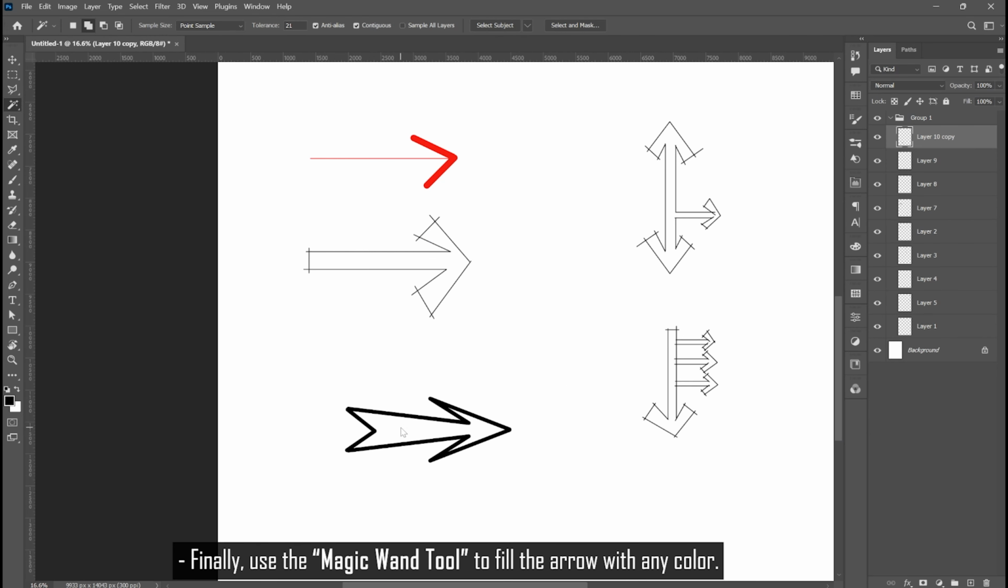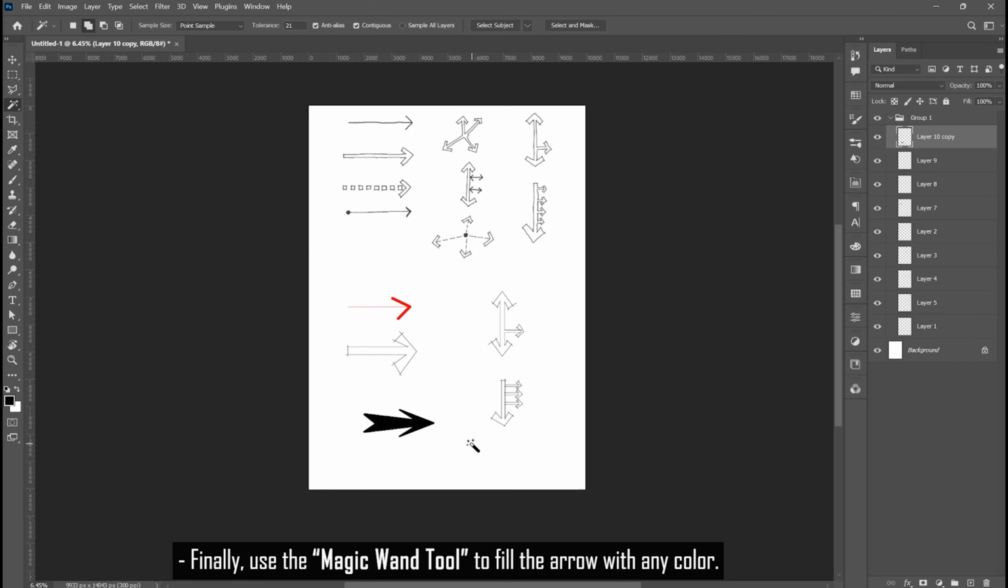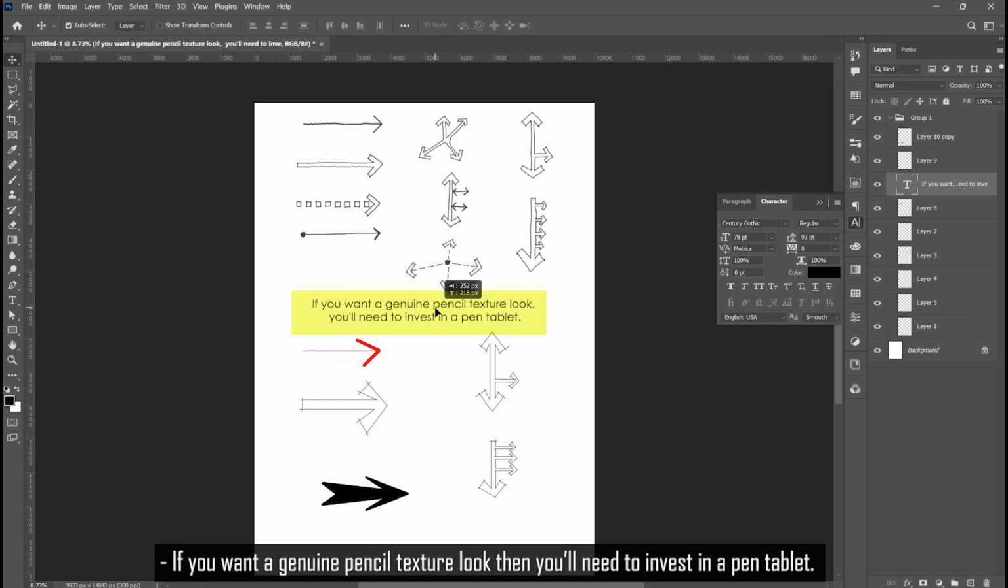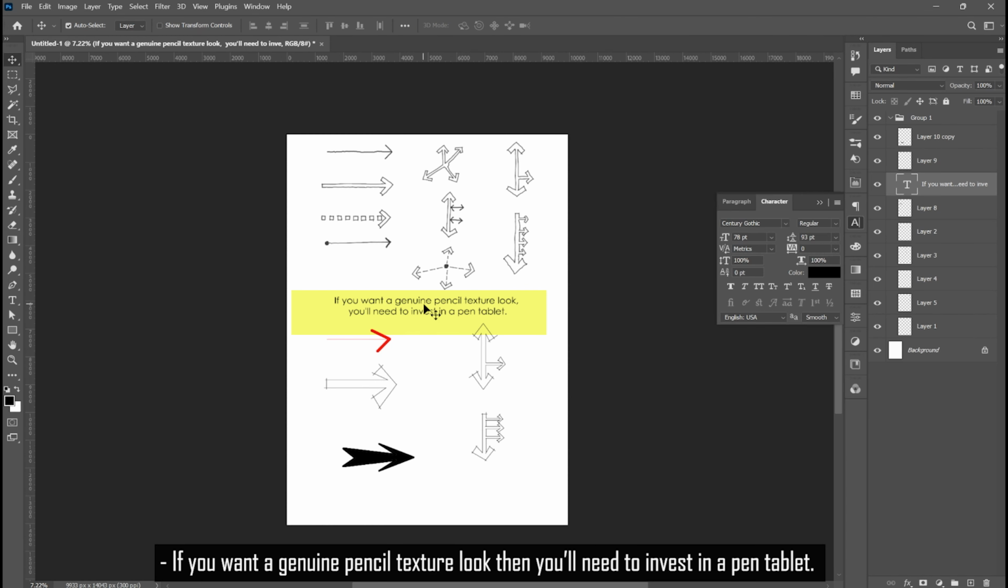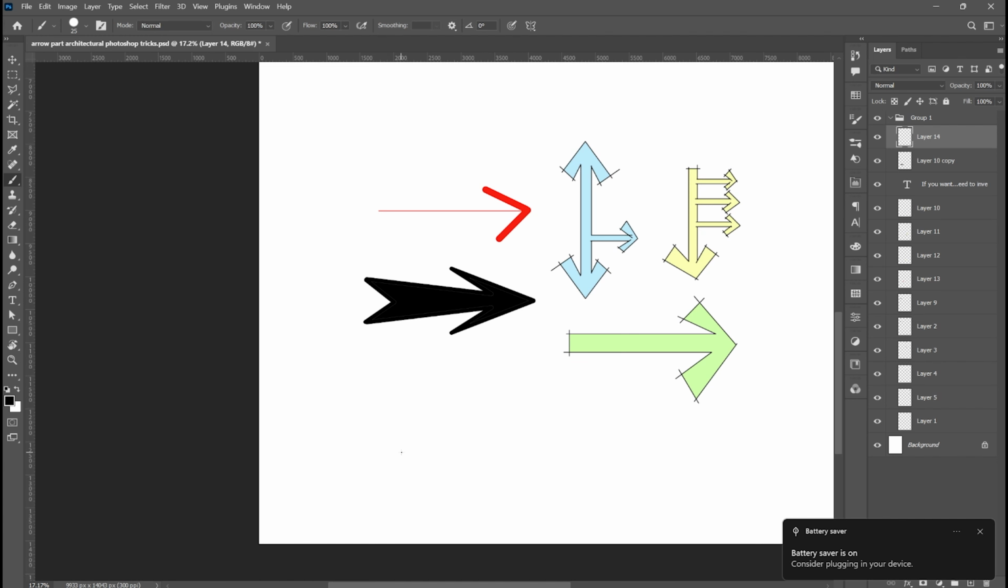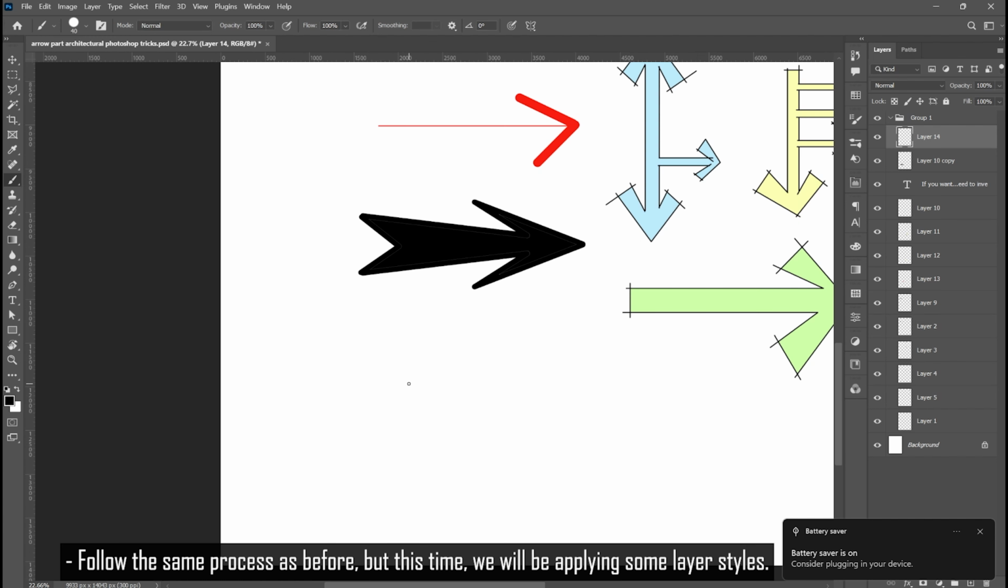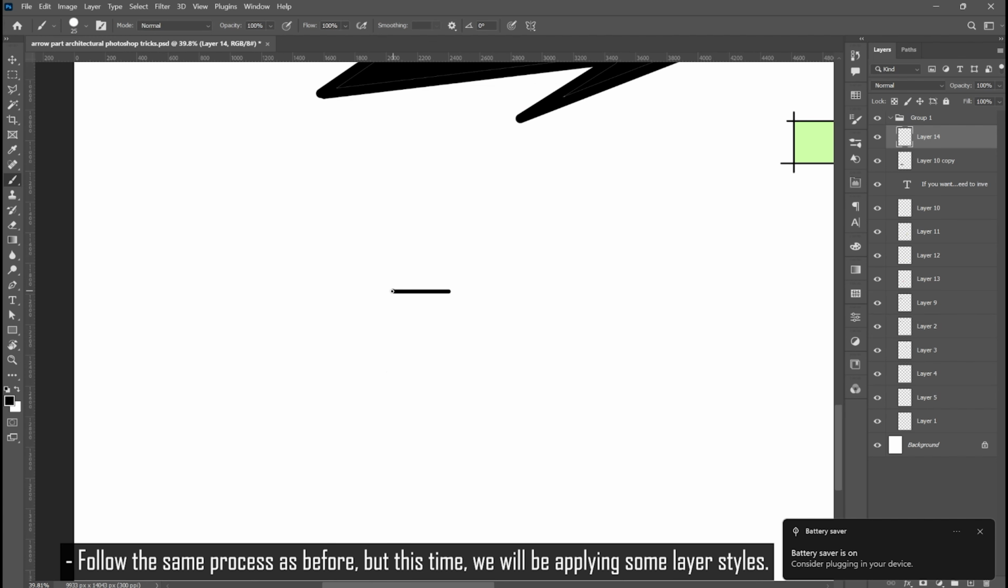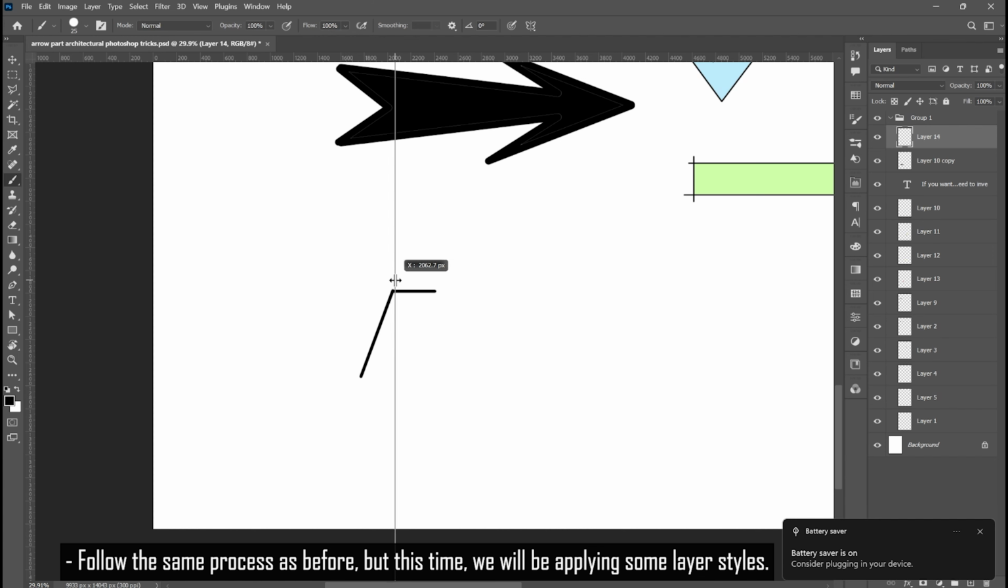Finally, use the magic wand tool to fill the arrow with any color. If you want a genuine pencil texture look, you'll need to invest in a pen tablet. Follow the same process as before, but this time we will be applying some layer styles.